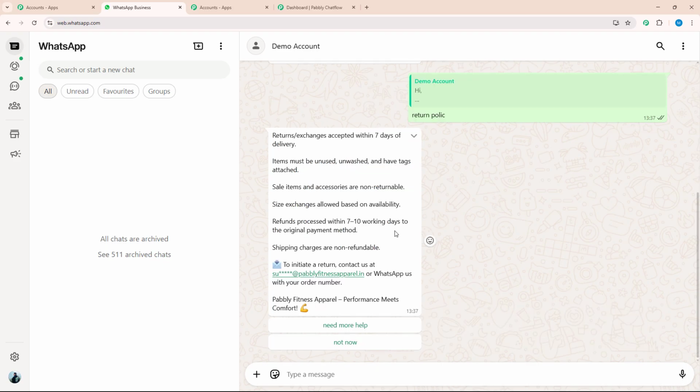I got the return policy about my brand which says that return and exchange are accepted within 7 days of delivery. Item must be unused, unwashed and have tags attached. Sale items and accessories are non-returnable. Size exchange is allowed based on availability. Refund is processed within 7 to 10 working days to the original payment method. Shipping charges are non-refundable. To initiate a return, contact us at support@pabblyfitnessapparel.in or WhatsApp us with your order number. Pabbly Fitness Apparel, Performance Meets Comfort.